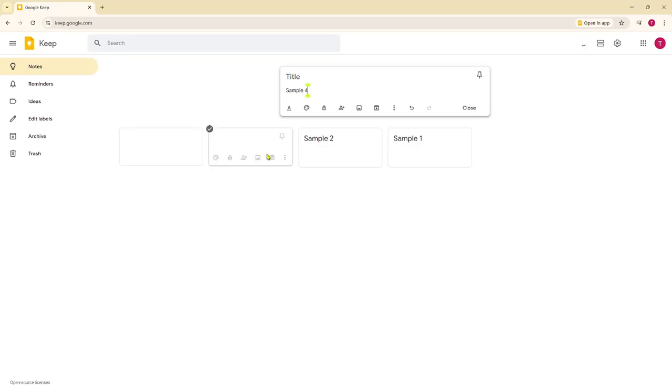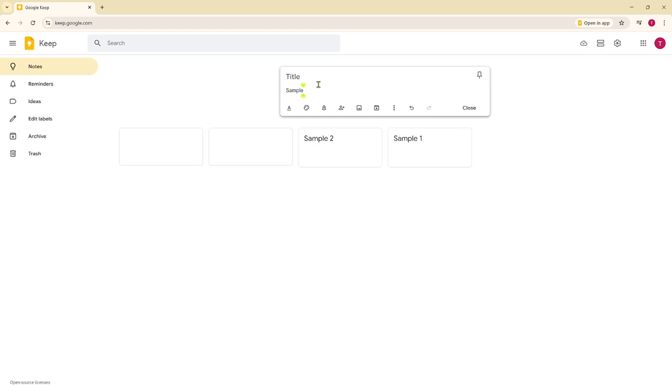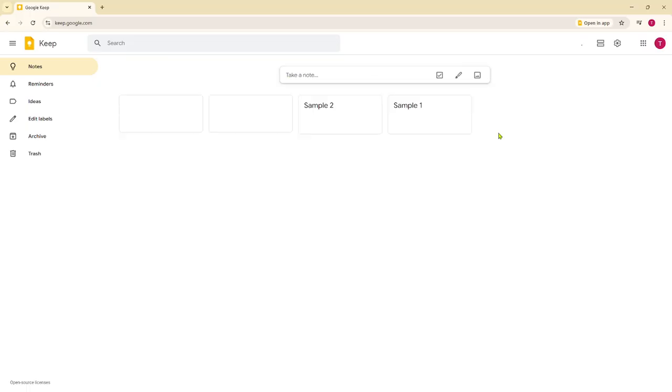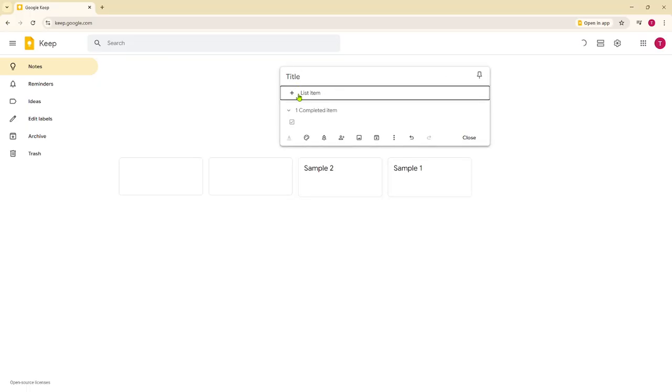If you're someone who loves making to-do lists or tracking tasks step by step, you'll find the new list icon incredibly useful. You can find it as a checkbox icon right next to the Take a Note box. Click on this icon to create a new checklist note. As you complete items on your list, you can check them off to keep track of your progress.